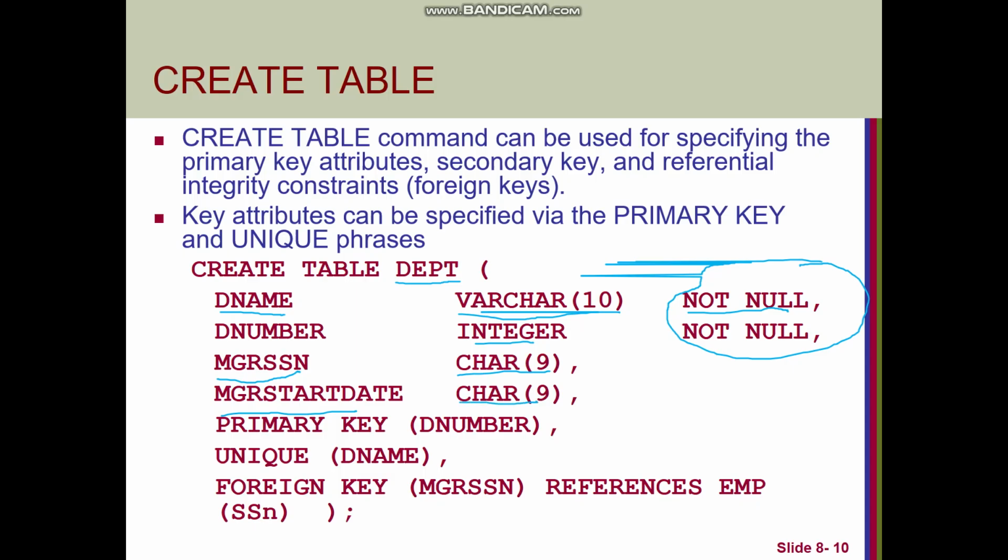Then the structure is like you have mentioned create keyword, then you have mentioned table keyword, then you have mentioned the name of the table, then you have mentioned the fields here, and once you have mentioned the fields, now it's time for mentioning the constraint. So in constraint, what we mentioned like this is a primary key.